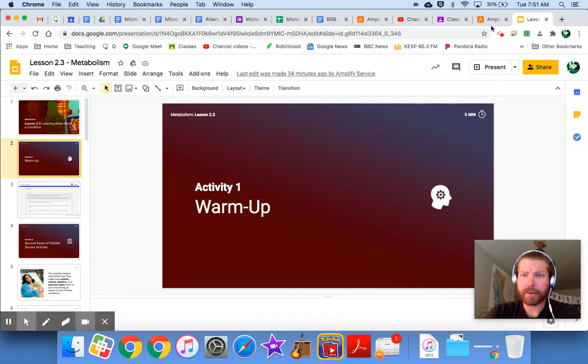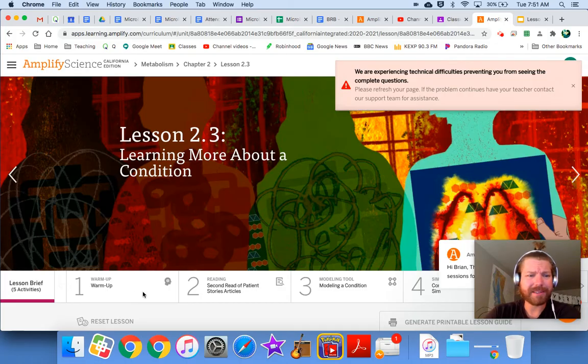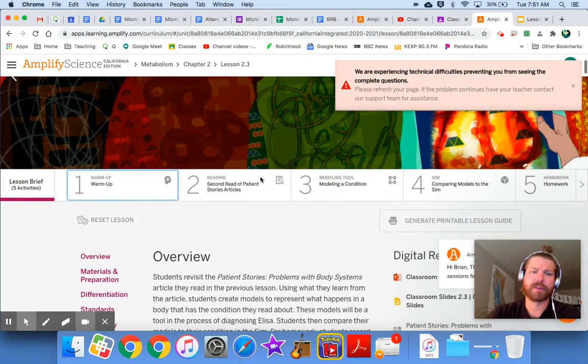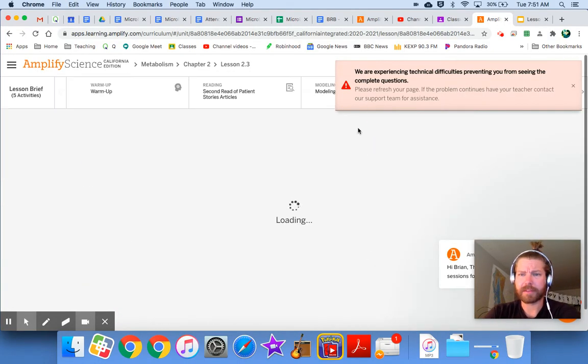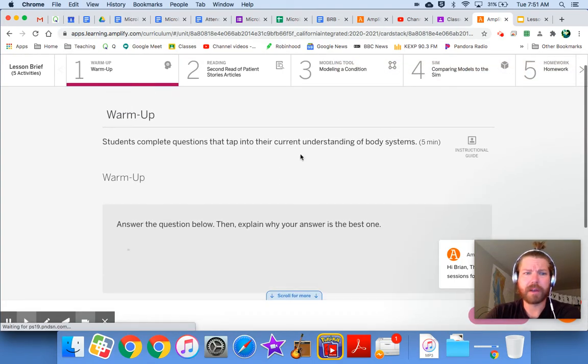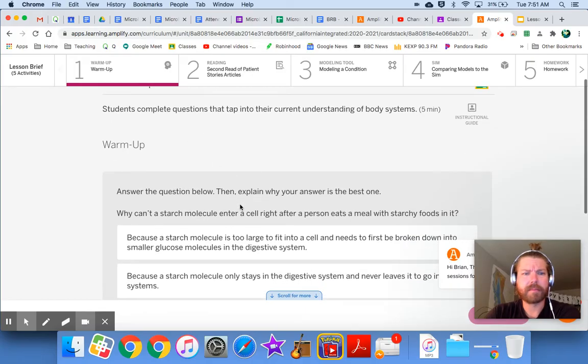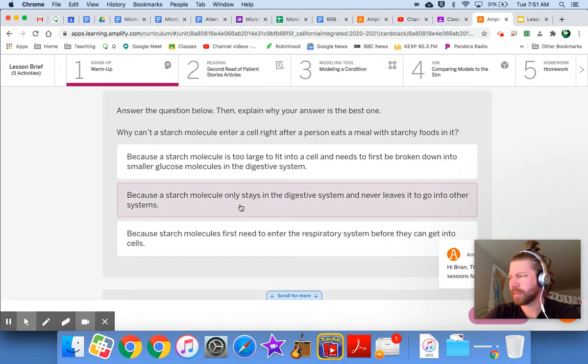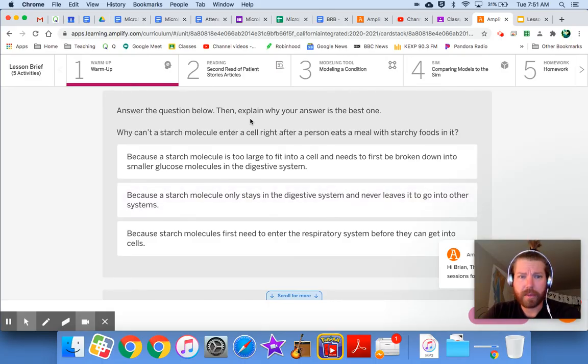In the warm-up, let's go ahead and go to Amplify right now. You're going to be asked about starch molecules. So we're trying to learn more about these body systems and what they do and how they help. So this one, starch. What is starch? What body system would we find? Oh, the digestive system.